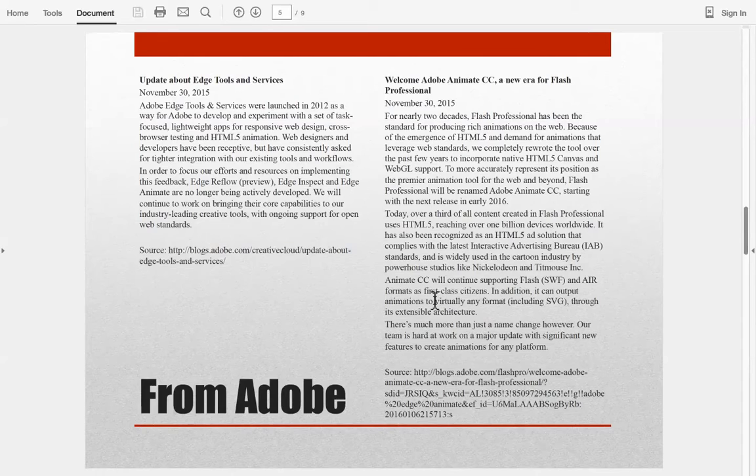Okay, so today, over a third of all content created in Flash Professional uses HTML5, reaching over 1 billion devices worldwide. It has also been recognized as an HTML5 ad solution that complies with the latest Interactive Advertising Bureau standards. So this is something that has just been released probably within the last 6 months, but we had already been into Animate. So like I said, course rewrites take a long time. Okay, go ahead and go forward.